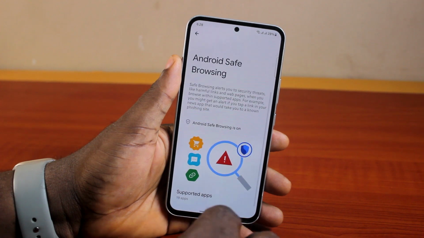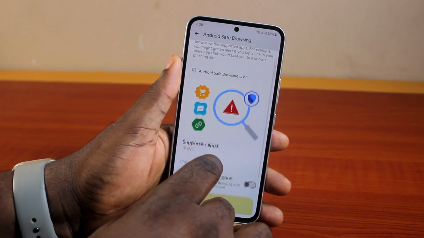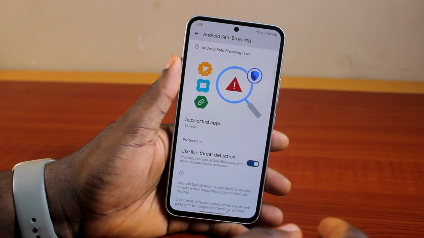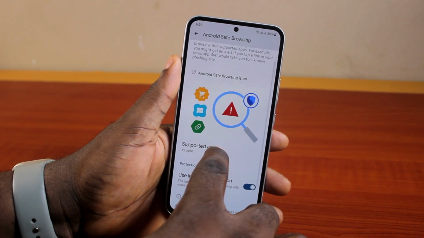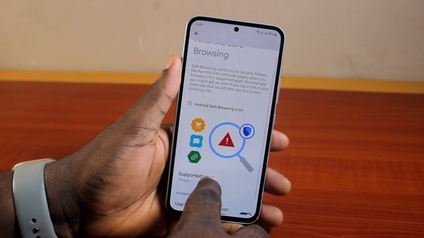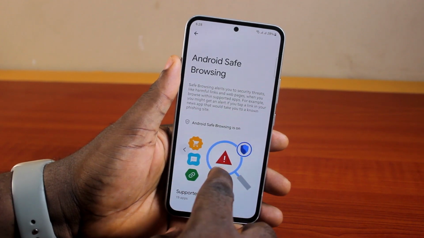Now, to make sure you turn on safe browsing on your Android phone, just go to where you see Android safe browsing is on and turn on live threat detection. So this is going to make sure that live threats are detected and then you are alerted on time. So that is basically how to enable Android safe browsing on Samsung Galaxy A54.